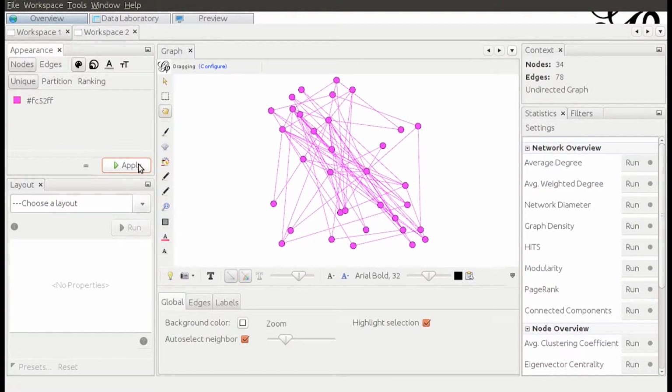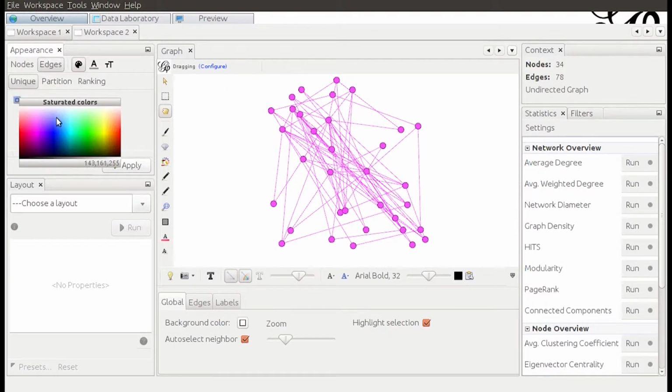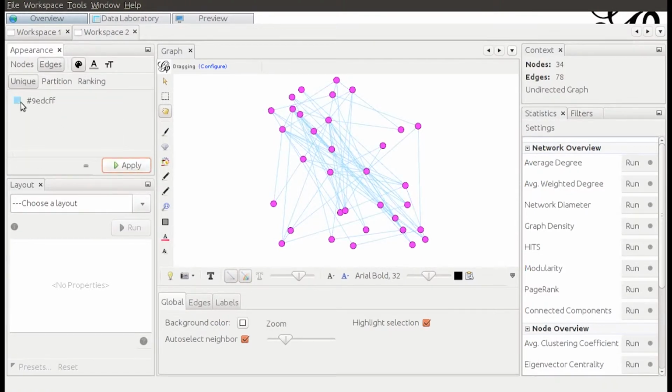Oh, so it has changed the color of the edges as well. Let me change the color of the edges. Maybe this one. Let's see. Not so good. Maybe a little darker. Okay, decent. Okay, so now I have to show you how to visualize the communities in this network.